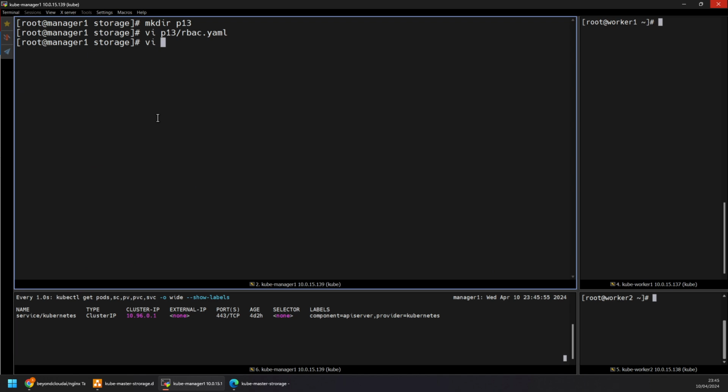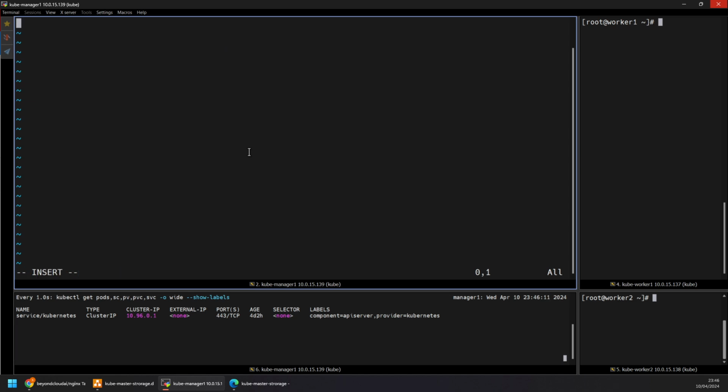The next file is going to be P13 storage-pr1.yaml. This pr1 represents the provisioner, and that's the file where I want to copy paste the content which is on my GitHub.